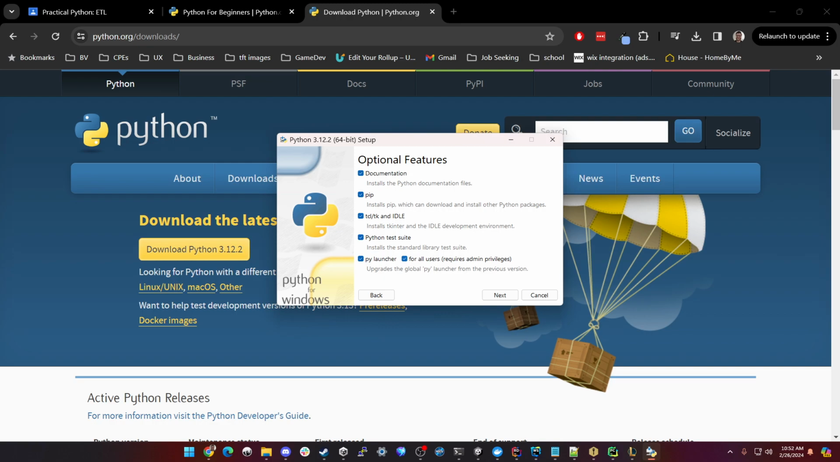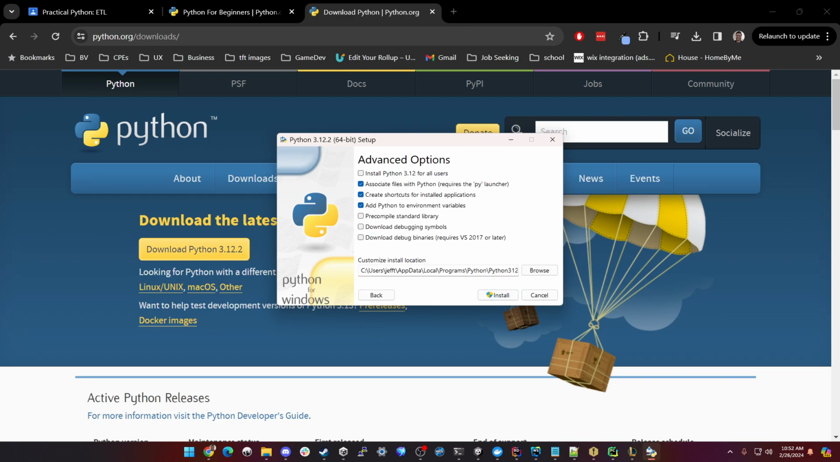So basically, if you have multiple users, this is where it would be if you want to only install it for you or for everyone on the computer. So this is where you could make that distinction there. Install for all users, yeah. So it looks to me, and it doesn't really matter, that's fine.